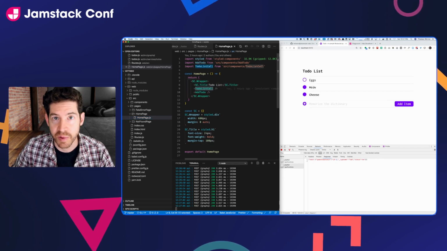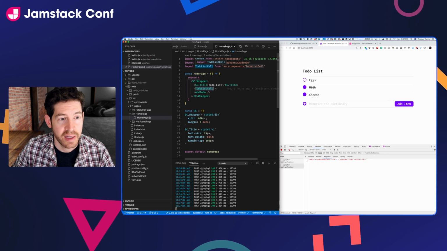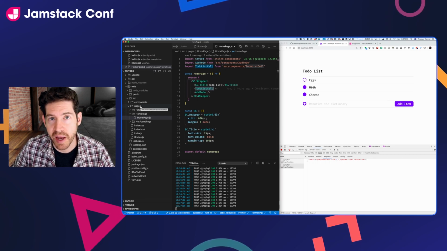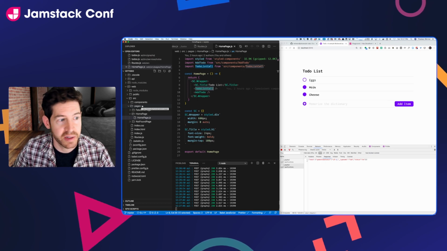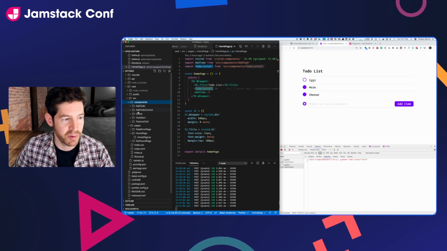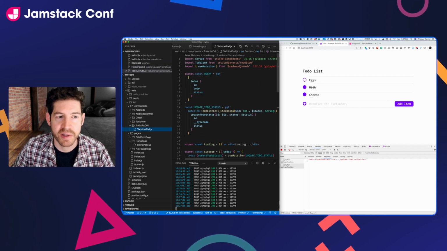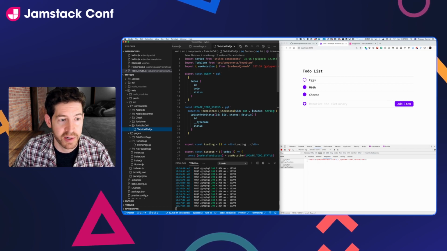And now let's look at what this to-do list cell is doing. A cell in Redwood is a special pattern that we've created to make data fetching declarative. So that lives in components, to-do list cell. And here we have the cell. Up here at the top, you can see the query that it's doing. So this is the same as a query I just ran in the inspector.